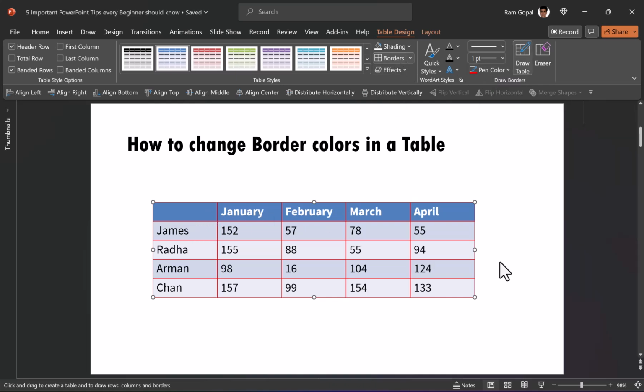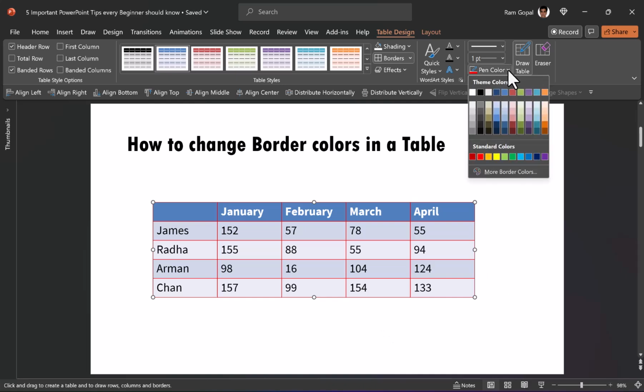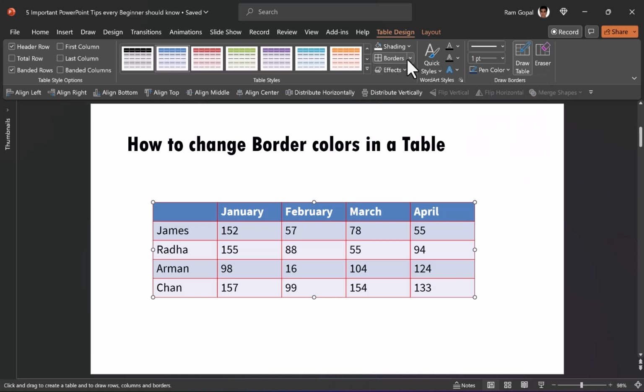Now if you want all the border colors to be changed to blue, you know what to do. You go to pen color, choose the blue color, then go to borders and click on all borders once again. Now we have the border colors changed.